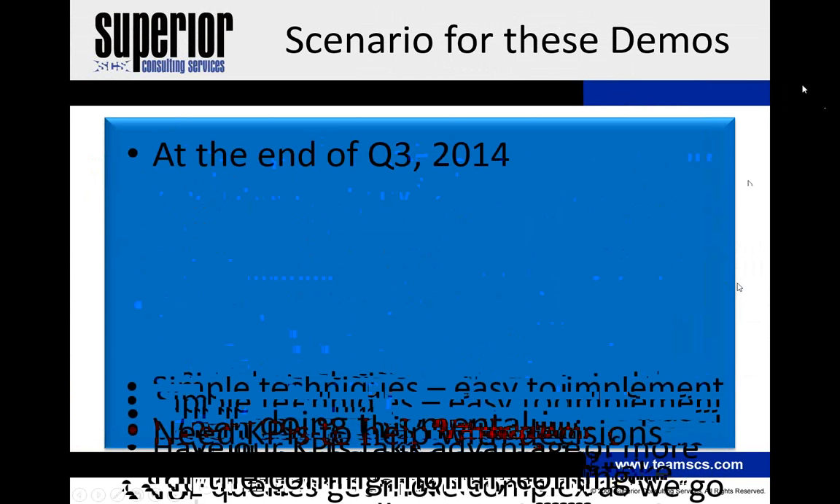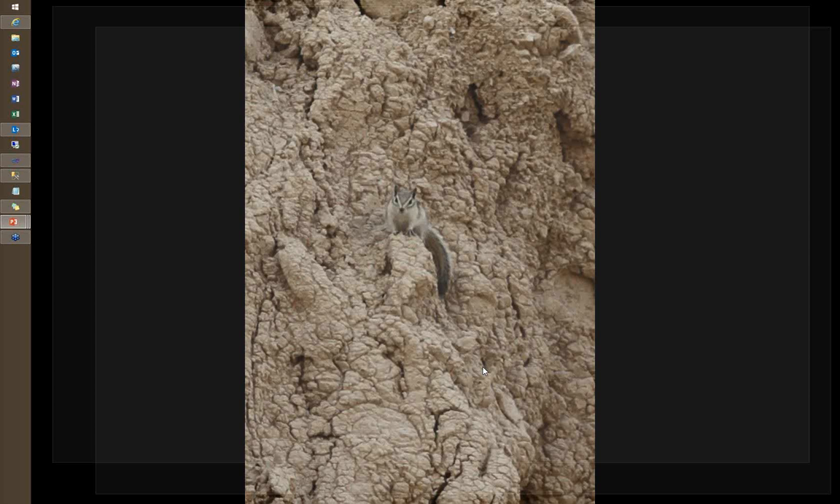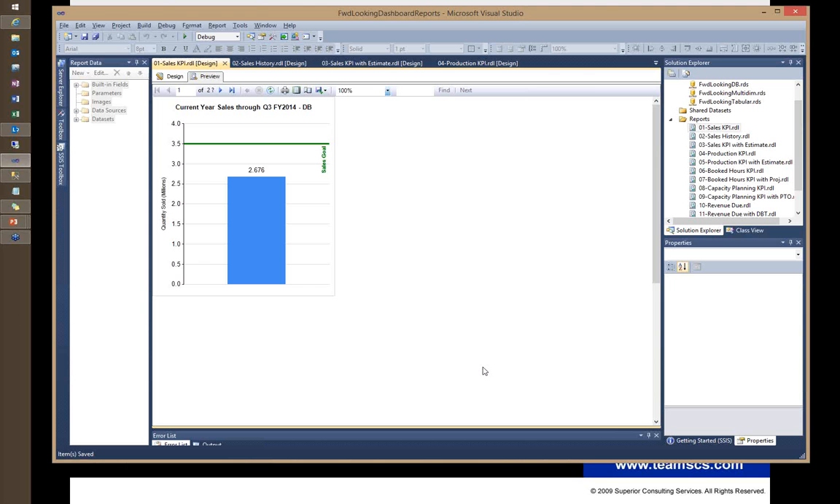So the first example we're going to look at is a sales example. We've got a quantity of goods sold versus an annual goal. And so let's go ahead and take a look at that. I've got my Reporting Services report here in Data Tools in Visual Studio. And we have a pretty simple bar chart here showing my total sales of $2.676 million. And my sales goal for the year, my annual sales goal, is $3.5 million.